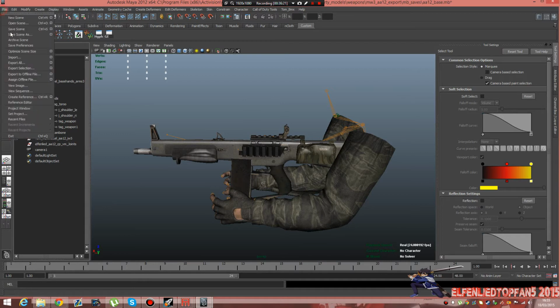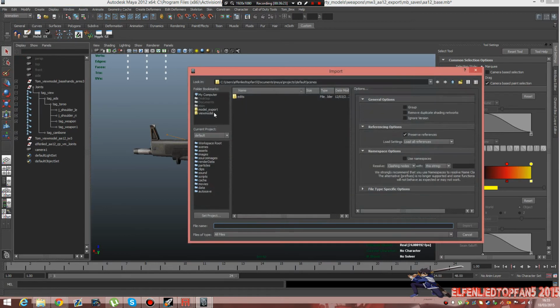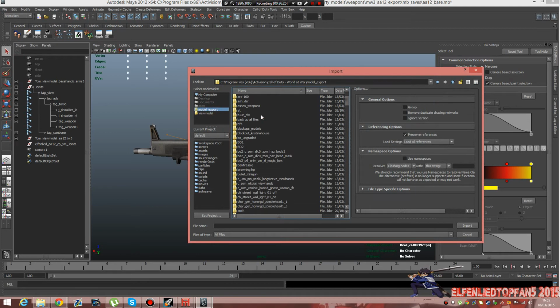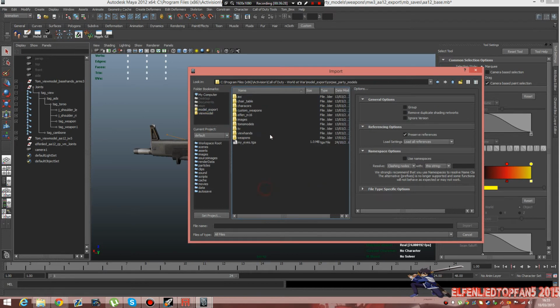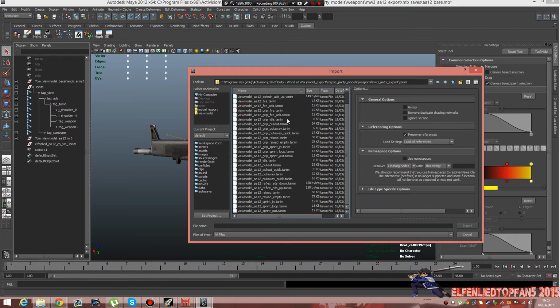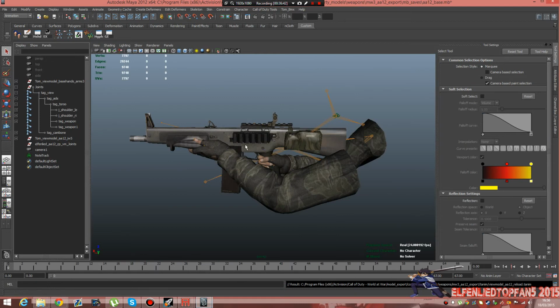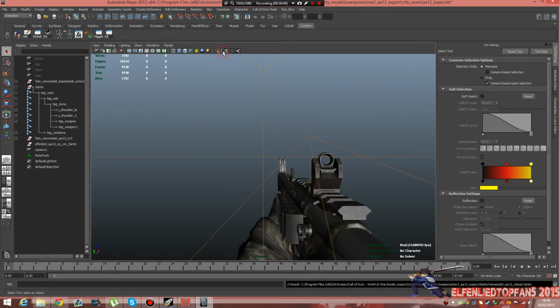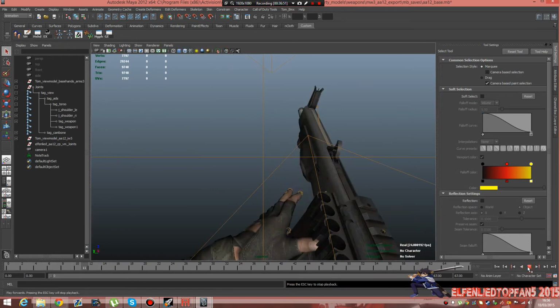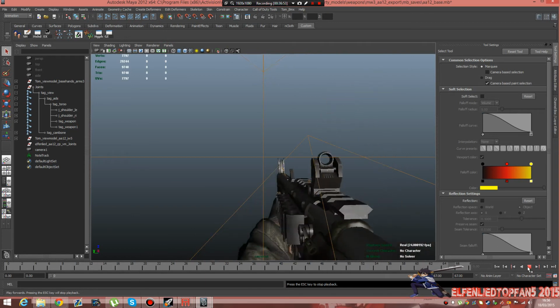Okay, so file, import, and then go down to corpse party. I'm losing my voice again. Weapons, and then Aa12, and then Tanims, and then you find reload. Okay, like that. Now, reload, if you go into the camera now, you actually see what it looked like in game. That is what it looked like in game.